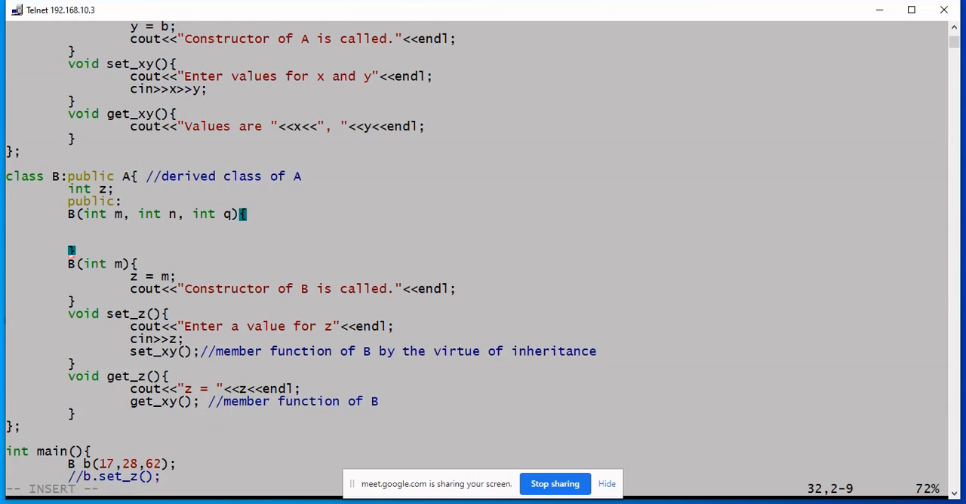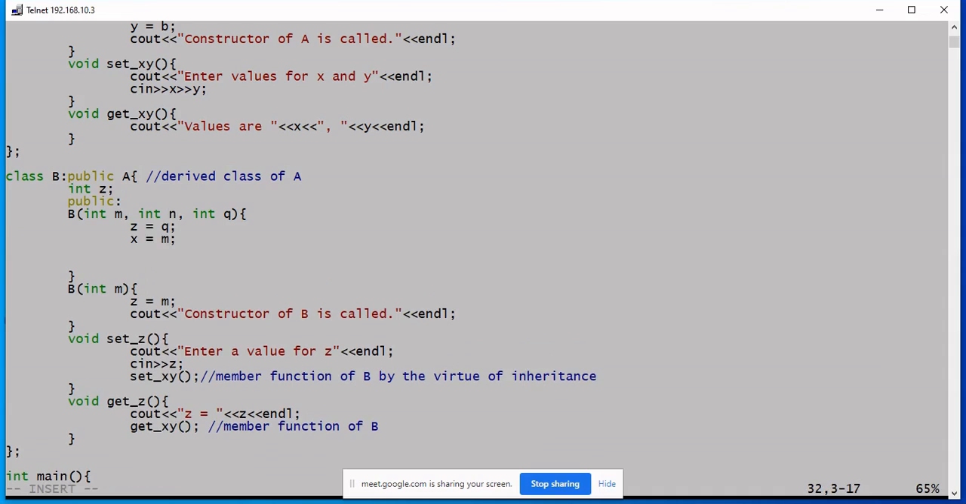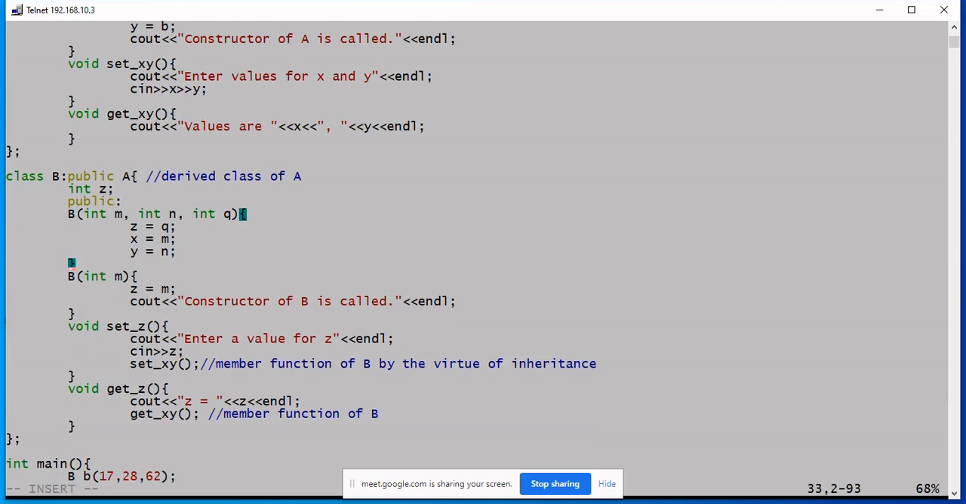And remember that the constructors can be overloaded just as you overload ordinary functions. So I told you that I want the last value to be assigned to z. So I can write it as z equal to q. Fine. What about m and n? Can I assign in this way? X is equal to m and y is equal to n. This will work fine, just as it did in this constructor.